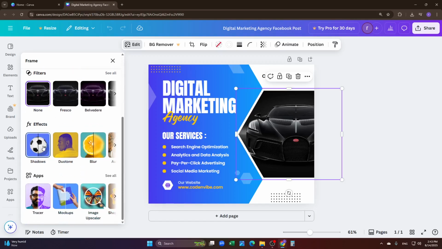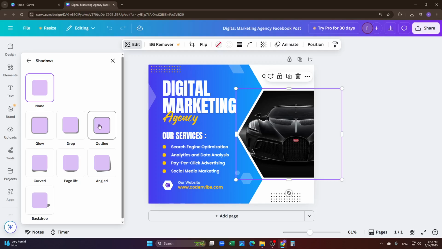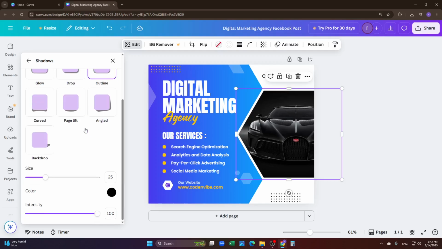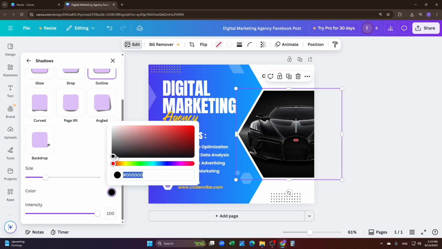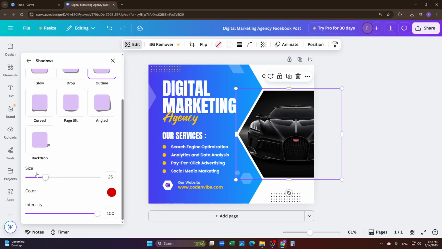You just have to simply click on the shadows option, and you just have to simply click on the outline option from here, and after clicking on the outline option you just have to change the color to see if the outline is working or not, and let's say we'll give it the red, and then you just have to simply press on the size icon to see if the image is outlined or not.